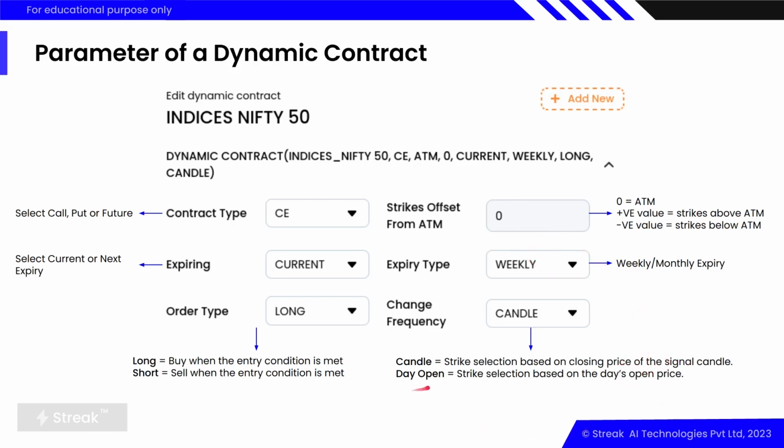All right. And then if I select day open, that means strike selection will be based on the day's open price. So it doesn't matter when my buy or sell signal is coming. If I select day open, in that case my at the money, in the money, or out of the money strike, whichever you have defined over here, will always be selected based on the opening price of the underlying stock or index on which you are creating the strategy. In this example, we have taken Nifty 50 as our underlying.